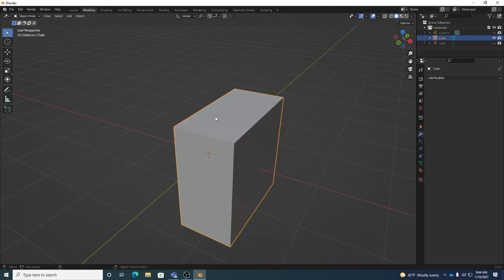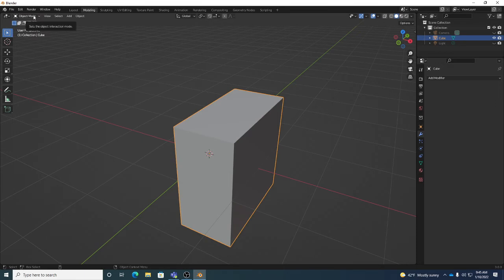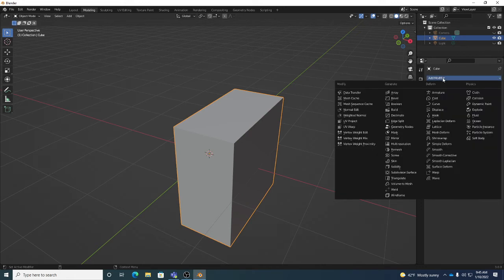So I go to 4 for object mode. Of course, it's up here as well. You can switch your modes, but 4 is the quick key for it. And now what we do is we go over to our properties menu. There's a lot of properties in here, and we'll go over more and more of these as we go on the term. But for right now, I want the blue wrench, because that brings up this. And you'll see at the very top is add modifier. So I click on that, and it brings this up.